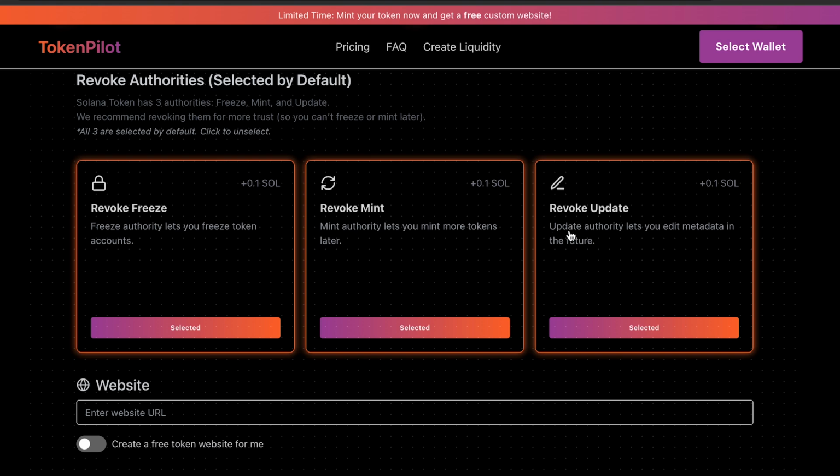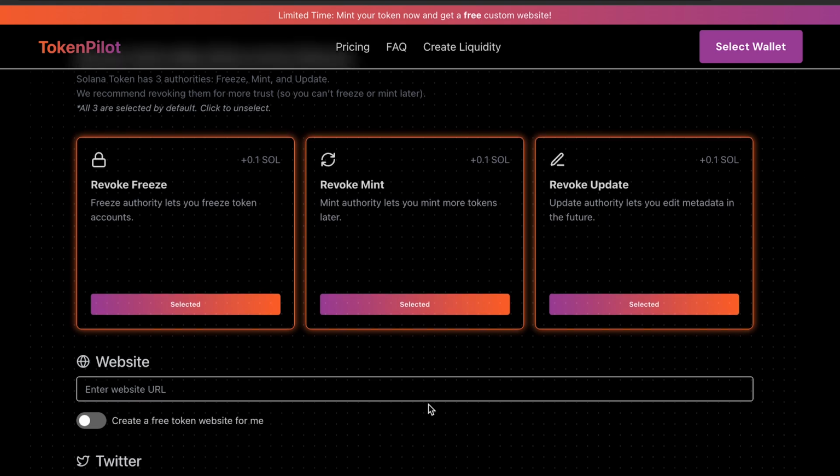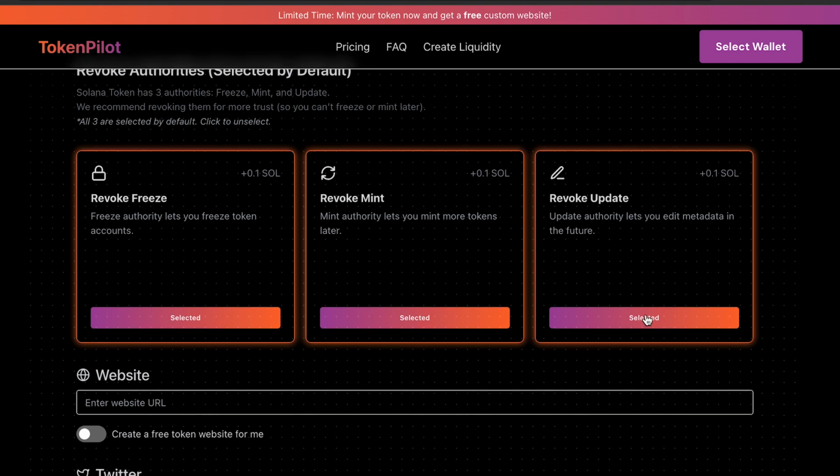And the last one is update authority, lets you edit metadata. So essentially we don't want to edit all of this metadata that we are adding right now. We want to make sure that the community trusts us and knows that we cannot change any of the data of the token at a later stage. All of these 3 things will cost you 0.1 Solana each, which is a total of 0.3 Solana, which I think is fair enough if you want your token to stay for the long term and want the community to invest in it as well.